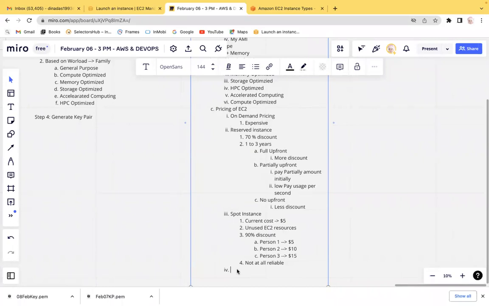Hello, sir. If I want to use that instance for 5 years, what should I do? No, more than 3 years, it is not at all possible. What you can do is select the reserved instance. After 3 years, once again you can use the reserved instance.